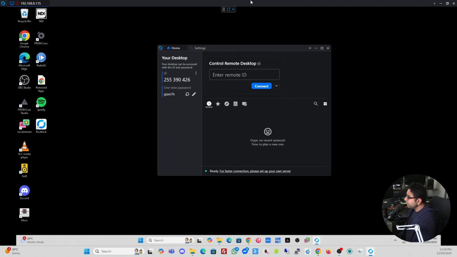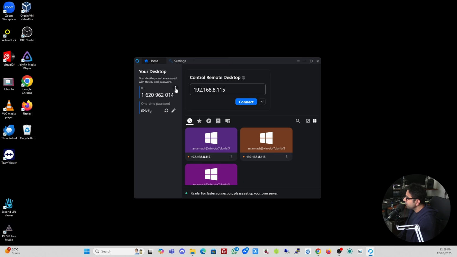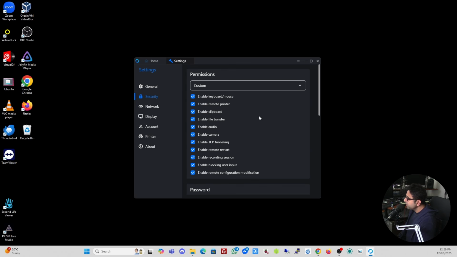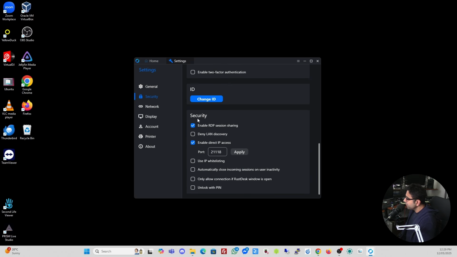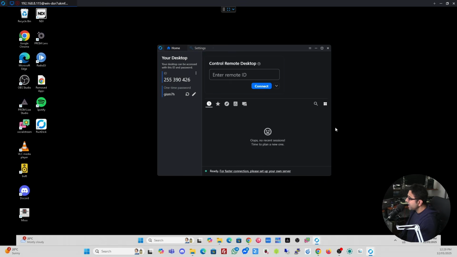We need to do that on both computers. We've done it on this one, and as you can see, I'll go back to my main RustDesk on my main computer. I've done the same thing over here. I went to security, made sure that all these are enabled, and also enabled direct IP access with port 2118, and enabled RDP session sharing, remote desktop protocol sharing. That's all done, and I've connected to my IP address. This is my remote computer. Perfect. So this shows us that we can connect using RustDesk on our local LAN from one computer to another.